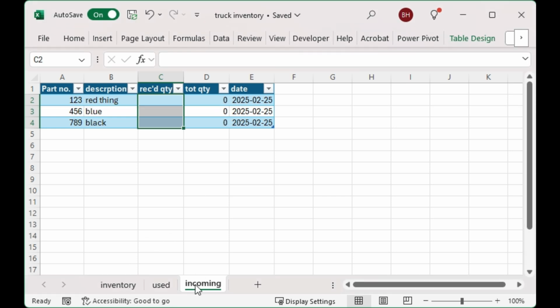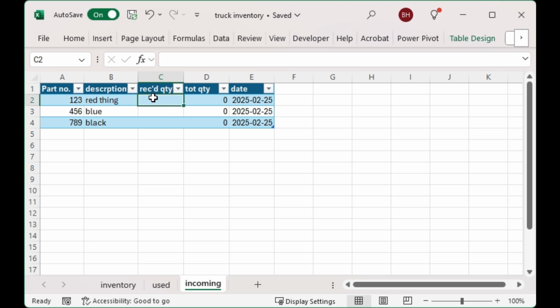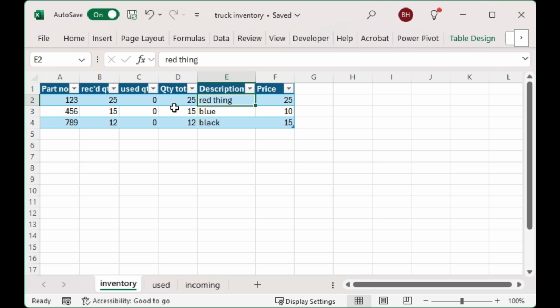So let's say that you're going out for the week, and so you take some parts that you're going to need. So let's say you're taking 25 of these, and you're taking 15 of these, and let's say we're taking 12 of these. And so there you can see the total inventory is there. Now the inventory would be the parts that you're normally taking. You'd basically enter the part number and the description and possibly the price if you're responsible for paying for these before they go out. Now let's go to the used.